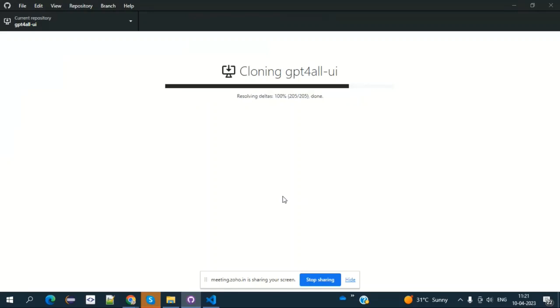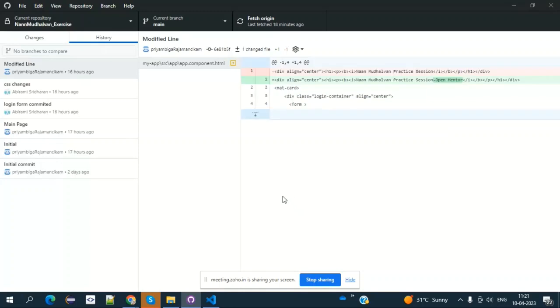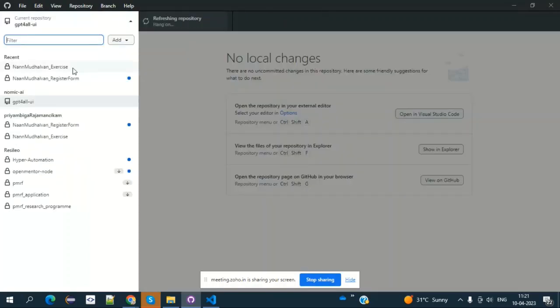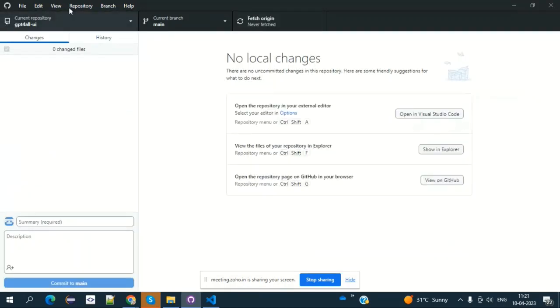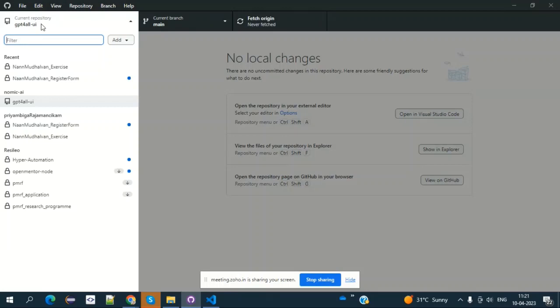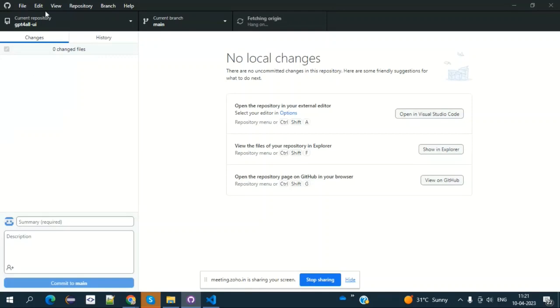So once I'm giving a clone, whatever the code is being there in Git, everything I could get to my code. Okay, so now I got all the values, likewise I got it, right? So this is the thing which I got right now. Presently, I'm not having anything. So I'm going to the code right now.